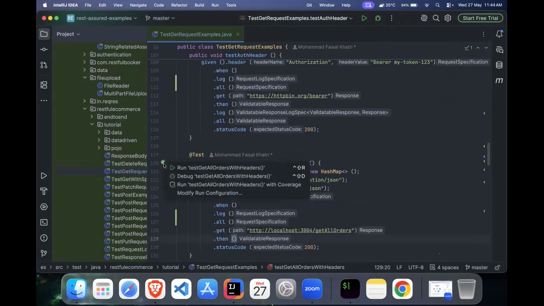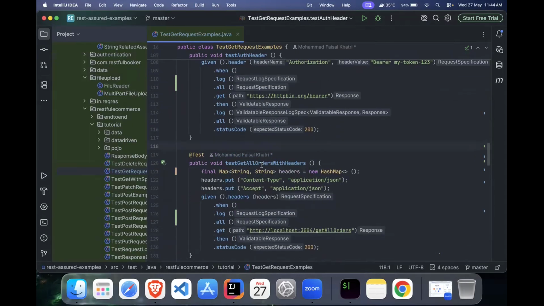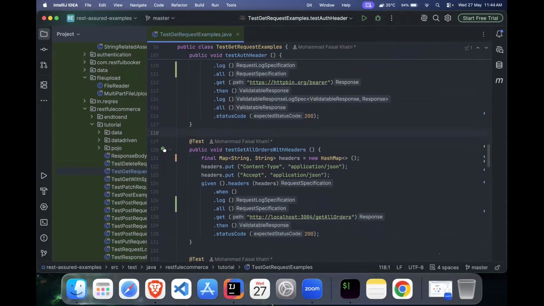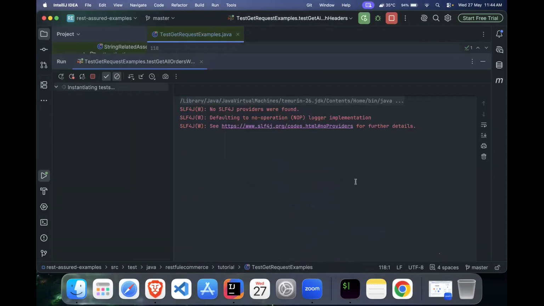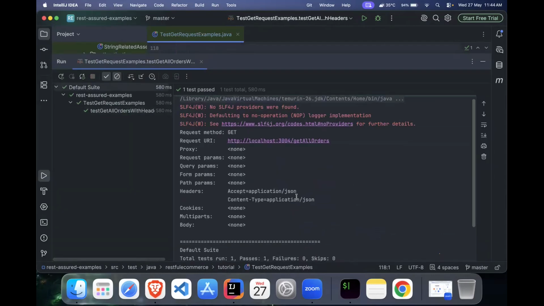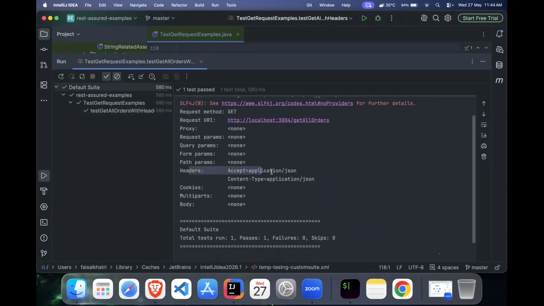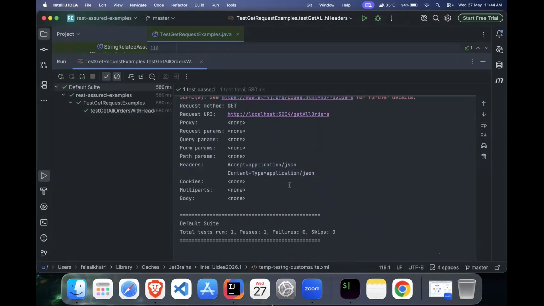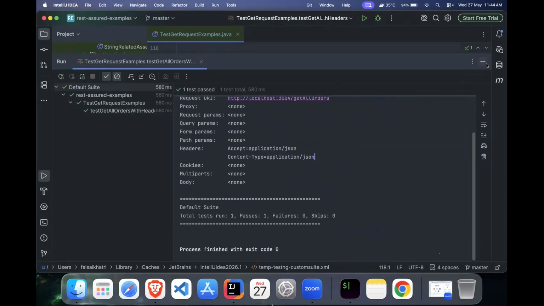Let me also run the other test where we have supplied the content type and accept headers using a map and check the output. So here also we can see in the headers, two different headers are supplied, accept equal to application/JSON and content type equal to application/JSON, and the test passed successfully.